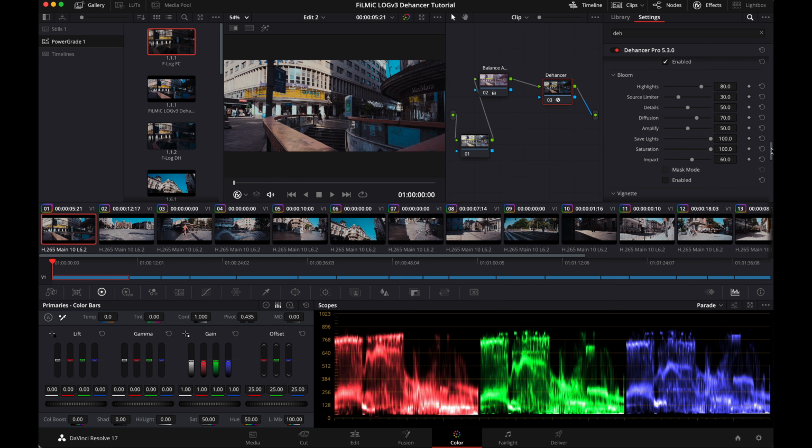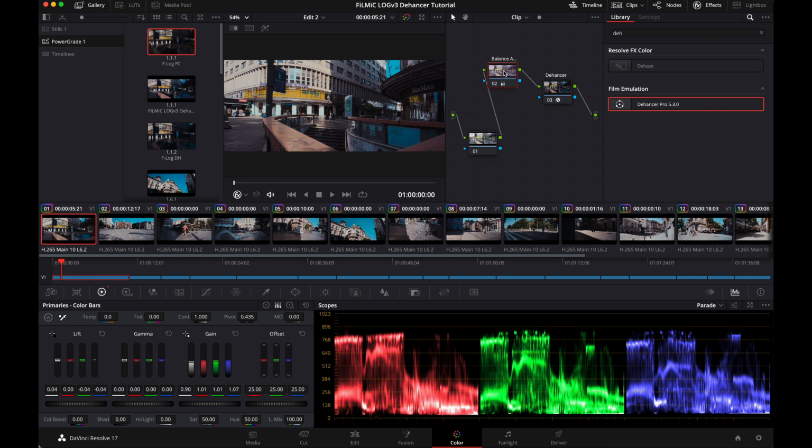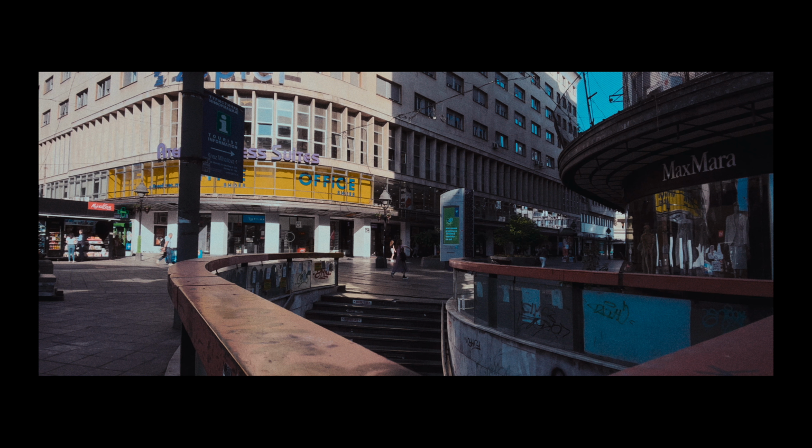So for this highlights, I'm gonna reduce down to 50. And again, I'm not gonna pretend that I really know what these should be. I've just been playing with them and kind of learning how to tweak them. So details, I'm gonna leave on 50. Diffusion, I'm gonna leave on 70. Amplify on 50. Save lights 100, saturation 100, impact 60, and I'm gonna enable it. That's kind of the settings that I've learned through trial and error. So it creates a really good film emulation, especially for something shot on a phone.